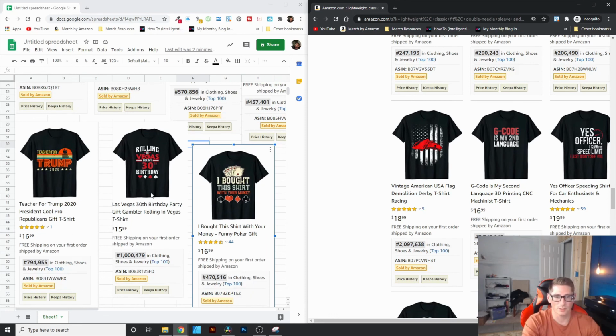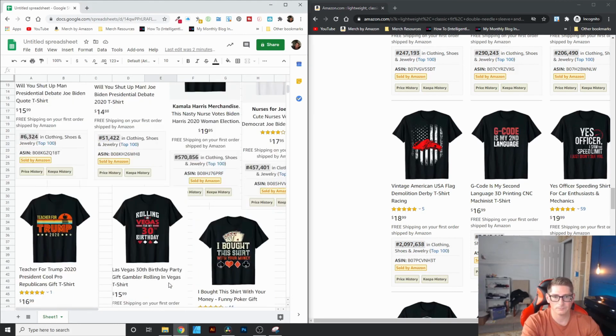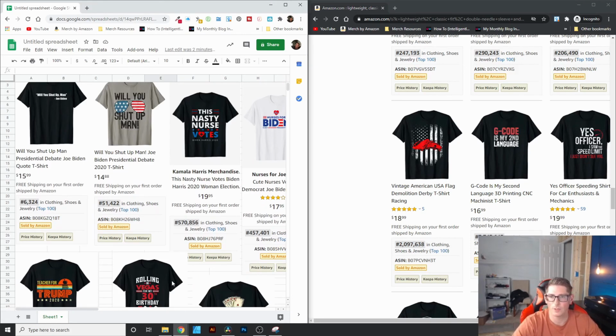Vegas and birthdays, you could come up with probably 30 shirts that were all different birthdays. This one's selling pretty cheap, but 1 million BSR is not bad. Teachers for Trump, this one's selling pretty well. I would definitely look at doing something like that. I would just change the exact same shirt, make it teachers for Biden or teachers for Harris or whatever. But that's pretty much how I did my research before I used Merchant Former.